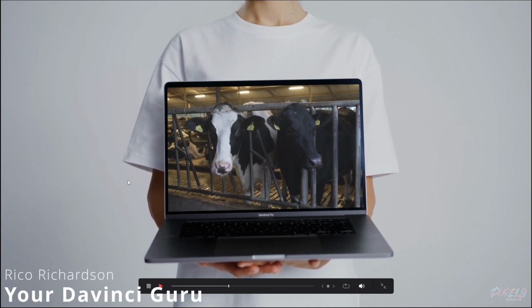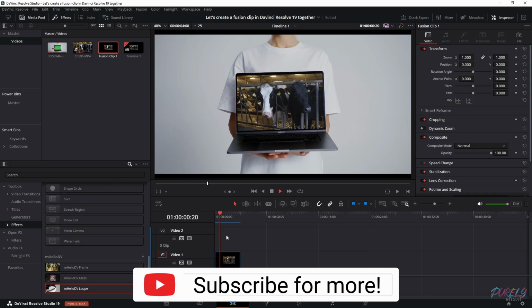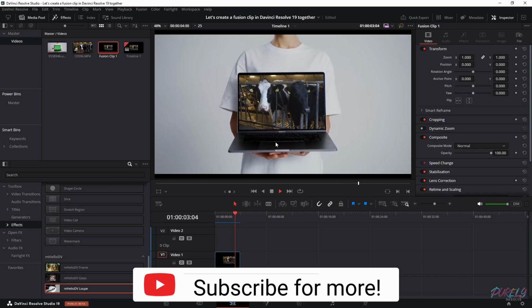Spacebar to hit the clip, and now you see that it matches the movement of the laptop. In this video, I'm going to show you how to create this kind of effect.